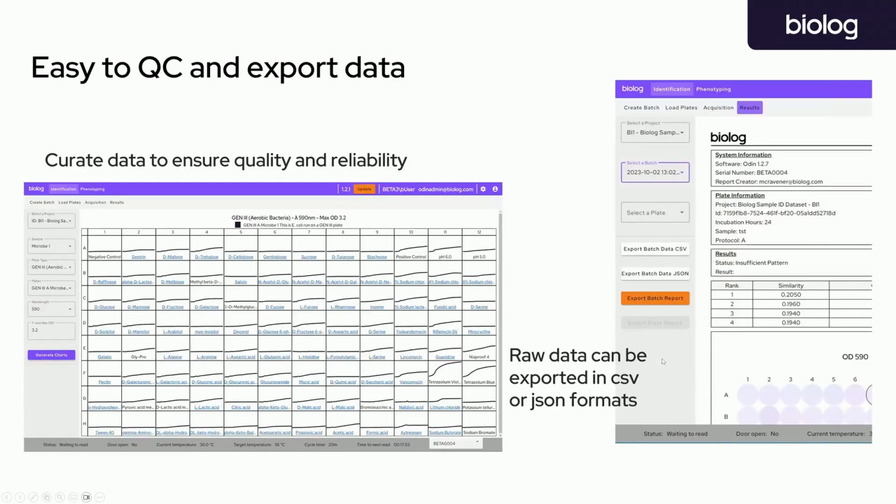The software also makes it very easy to quality check and export all the data. Because these instruments are all measuring absorbance at 2 different wavelengths, you have access to all of those absorbance measurements, and you can export them in CSV format or JSON for further analysis that you want to do. And with Odin, as I mentioned, you get the full kinetic curves for every well with information on what's in the well. So you get a deeper view into the phenotype.